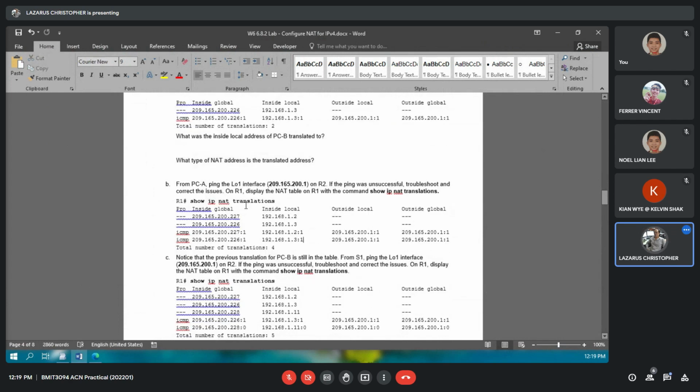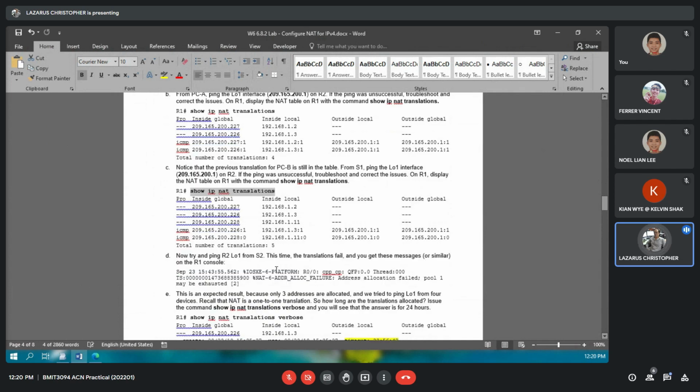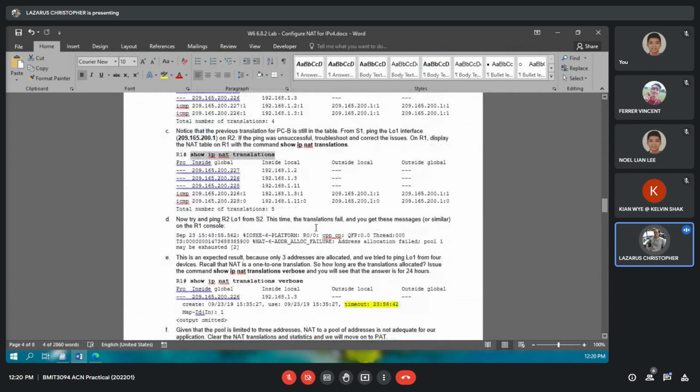Then further, you can also try to type this information command: show IP NAT translation, right? And I think this one is for R1. Then try to ping the loopback interface on R2 to generate traffic, and type it again. Then try to create traffic again. You can ping R2 from S2, and then it will fail. Then you get this message, right?